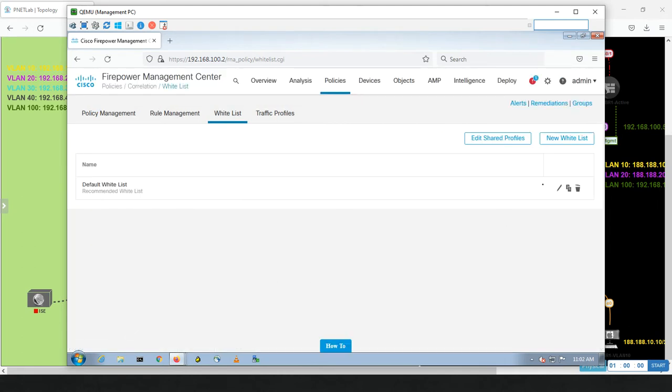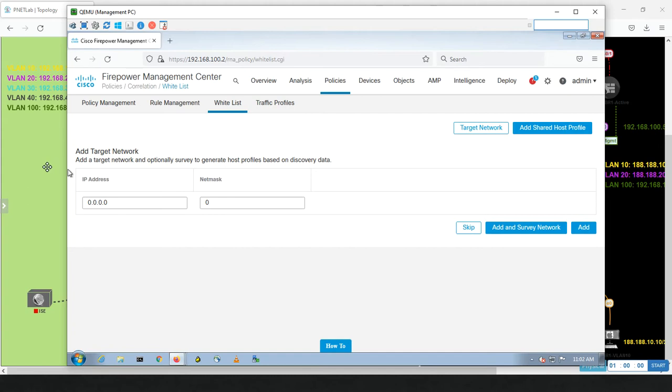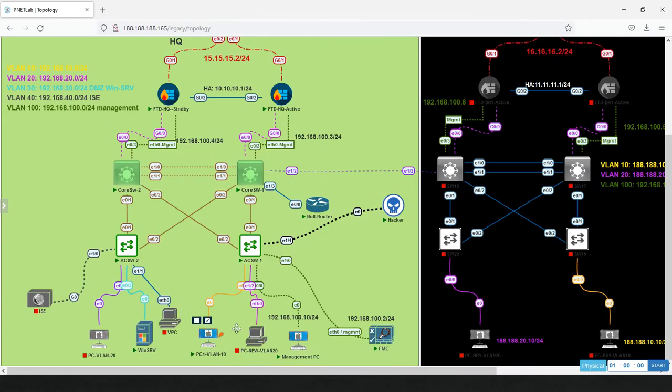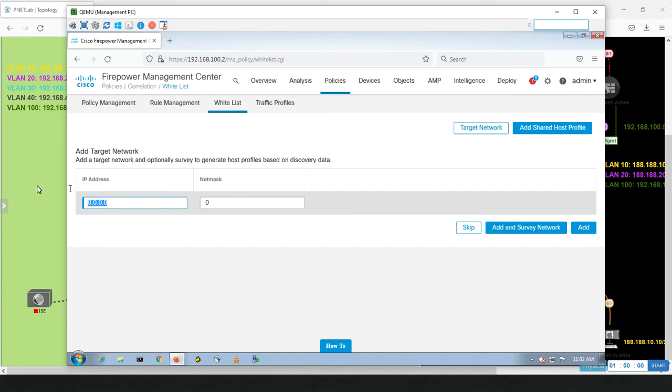Okay. In your whitelist, it will automatically ask you for the target network. So what is the target network? For example, let's scan VLAN 10 to see what's in VLAN 10. Let me use 192.168.10.0/24. I want to scan, using network discovery, the entire set of hosts in VLAN 10. Yes, I can scan a specific host if I want.